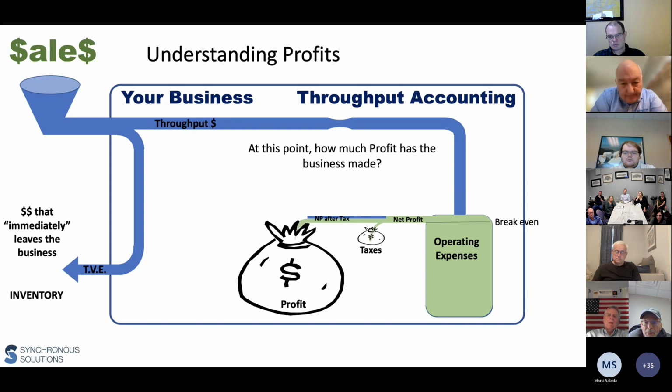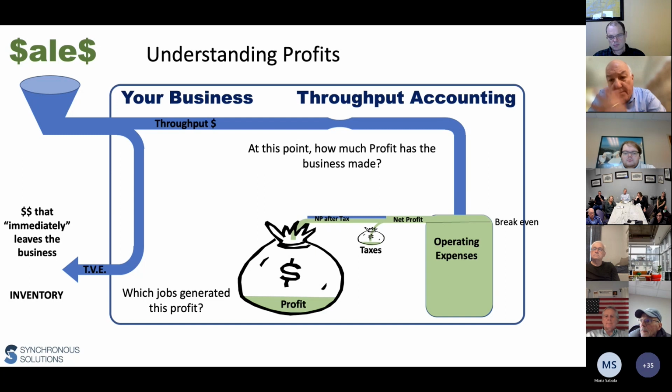The next job and the job after that now overflow that bucket into your profit bag. And it's from that flow that Uncle Sam and the locals take taxes, right? Now, which jobs created that profit? That's an interesting question. Clearly, it was the last jobs whose throughput dollars went into that bag, but those throughput dollars wouldn't have gotten there if all the other jobs hadn't come before it.